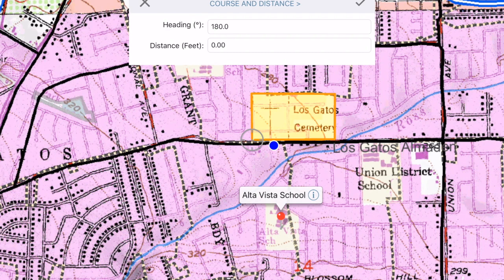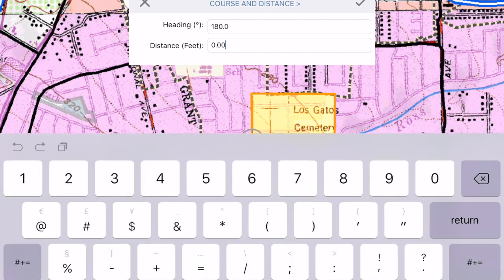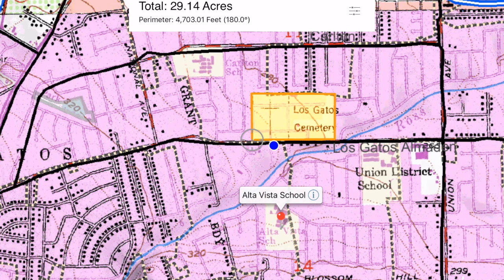Oh, what's going on here? It should have actually, there we go. It highlighted the area, and now it's measured that area for me. It says it's 29 acres, and the perimeter is 4,700 feet.